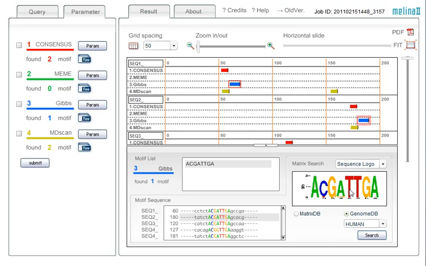So let me just bring you back to the Melina II page and encourage you to come over and try this out if you're looking for motifs that might be present in your DNA sequences.